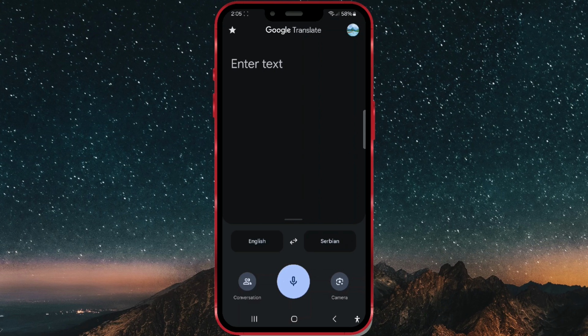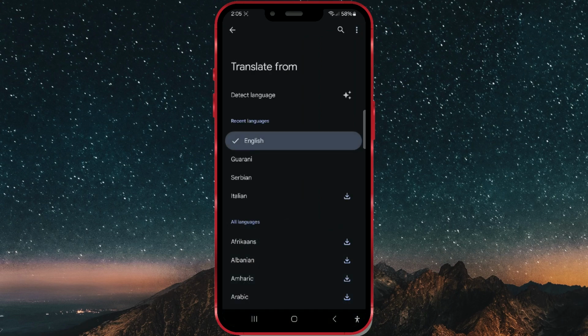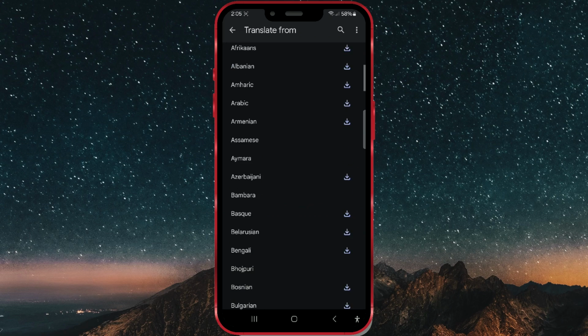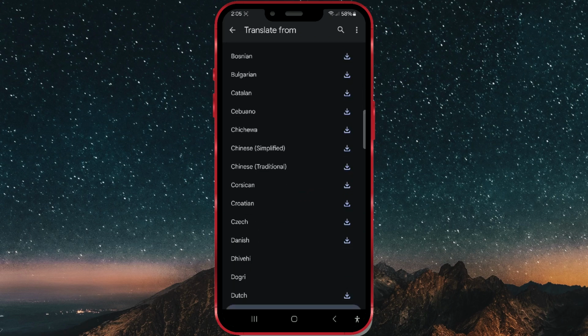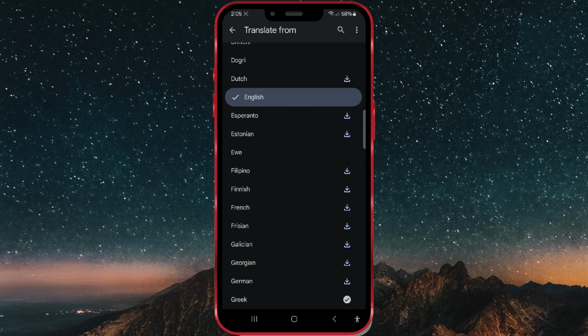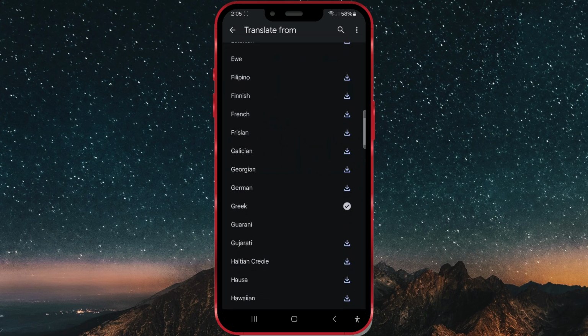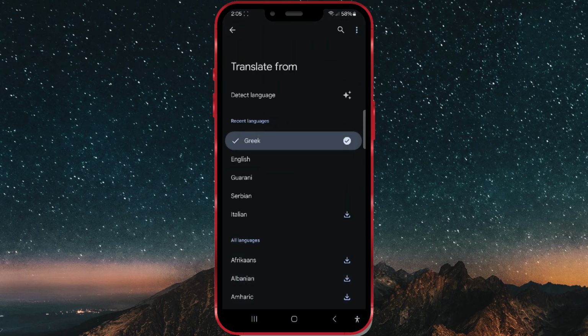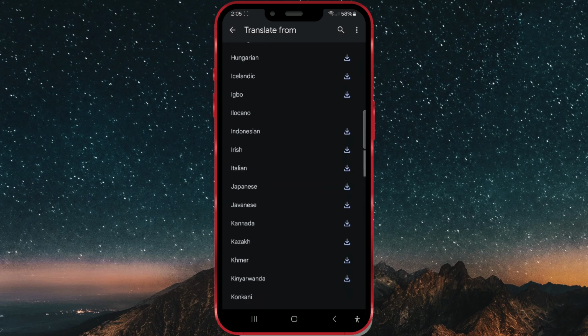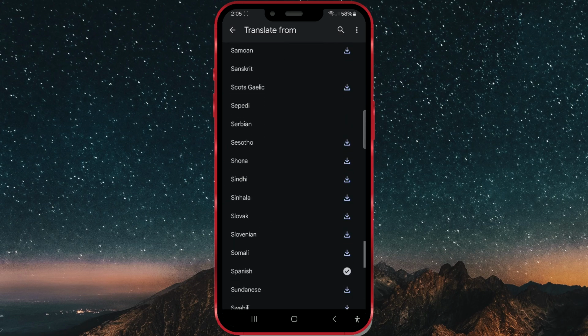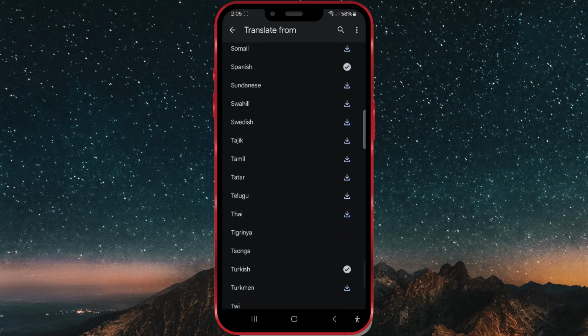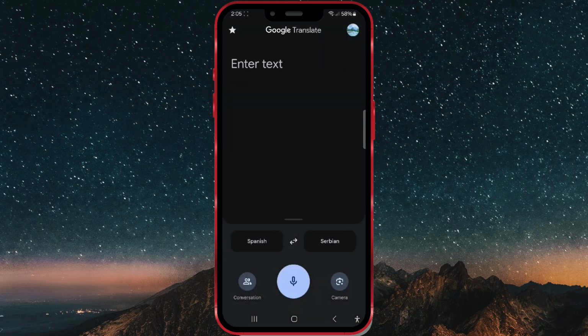Now I'll go in to change the default English language. If you scroll down to the downloaded language, you'll see a check mark next to it. I'll choose the Greek language. Now I'll repeat this so those languages stay at the top. I'll choose to translate from Spanish to Serbian.